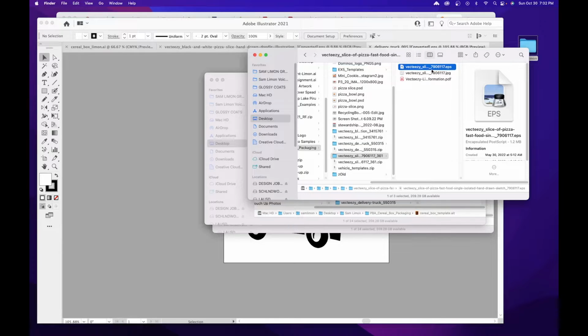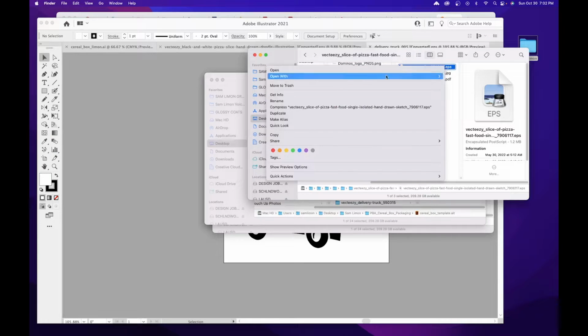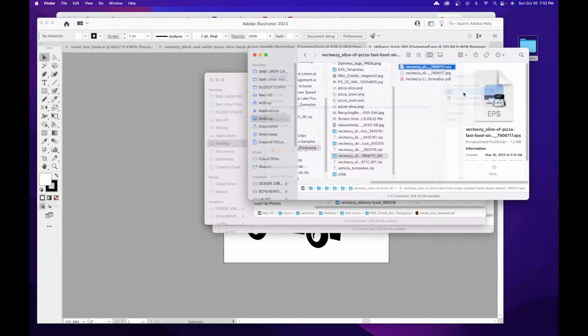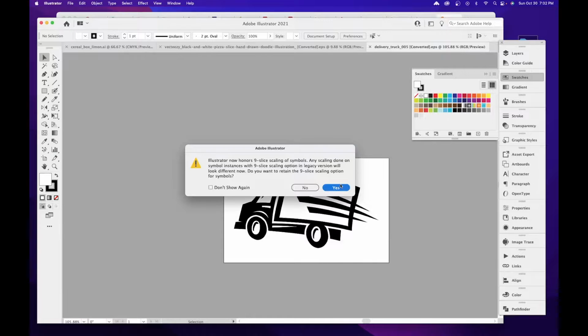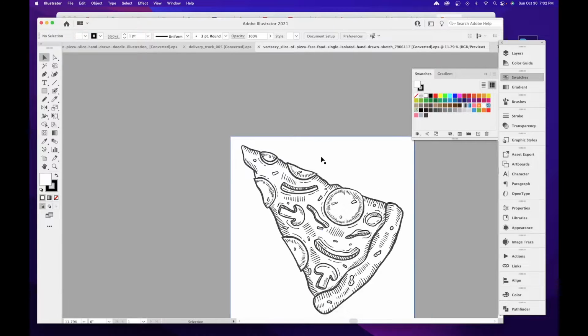EPS is basically another format, it's all vector files. So EPS is kind of like universal. So if you're in Illustrator and you want to save something as an EPS, you could do that as well, and then you could open it in other programs. Whereas Illustrator files are specifically for Illustrator. So let me open this one with Illustrator. So Illustrator will open up EPS files.